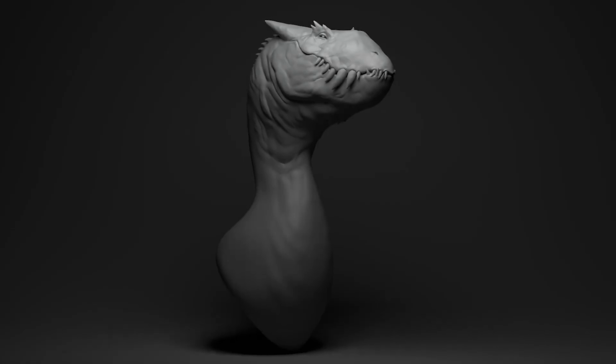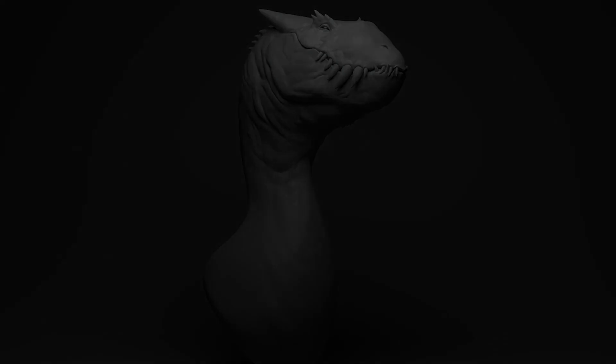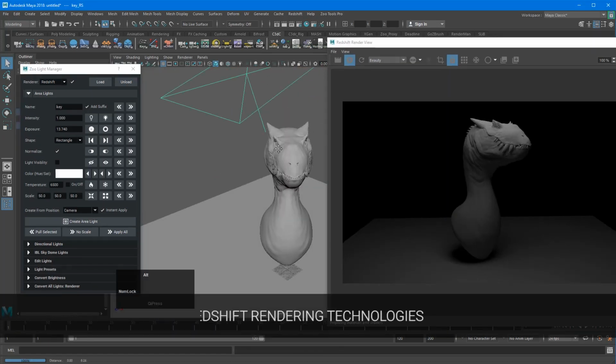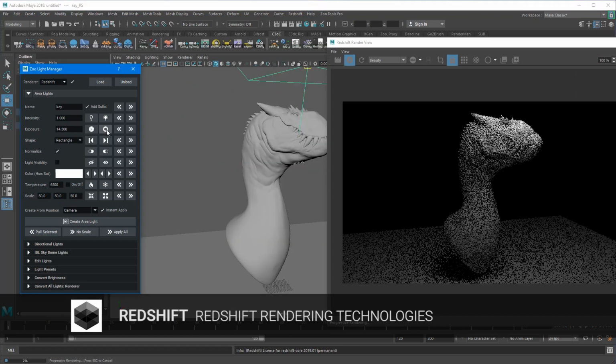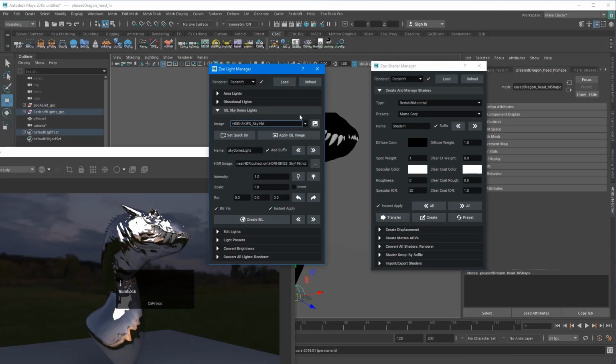Hi everyone and welcome to this quick start into Redshift. This will get you up and started in Redshift with area lights. We'll go through some sample settings to get rid of the noise, some shader settings, and we'll also take a quick look at the Redshift render view.